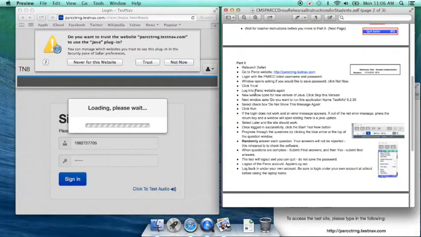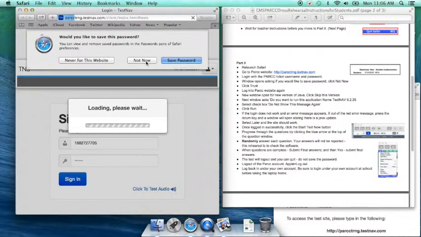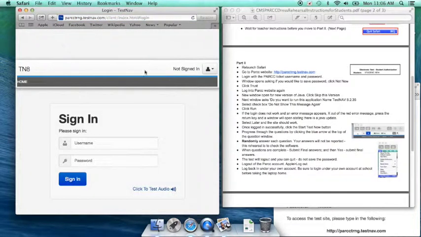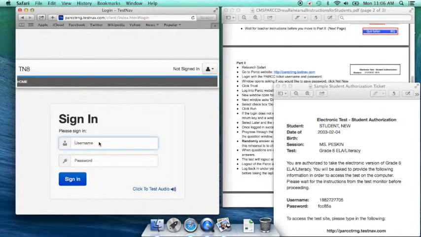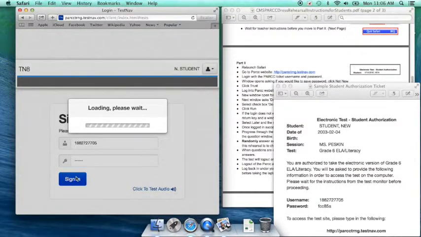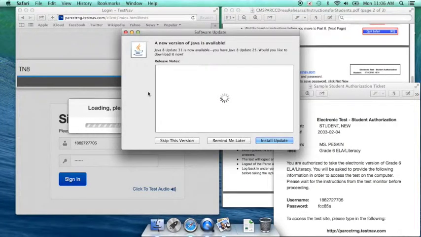And then here in the directions, I'll need to click trust and not save the password. Then I need to sign in again. And I'm using my username and password from the authorization ticket handed out during the dress rehearsal. Now it's going to say loading, please wait, and this might take a minute, but I will get two windows.